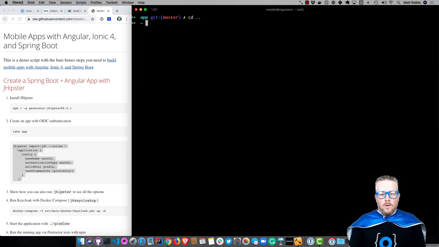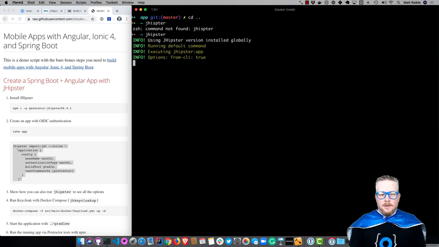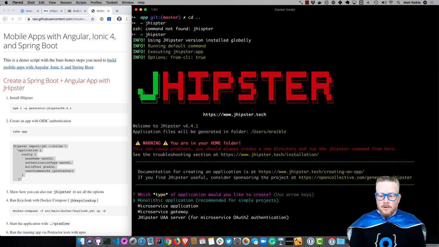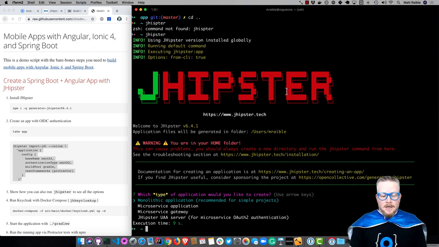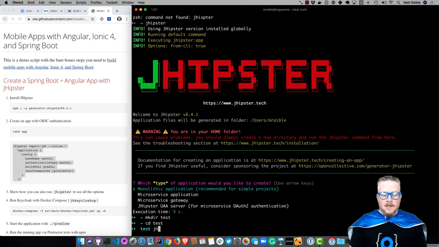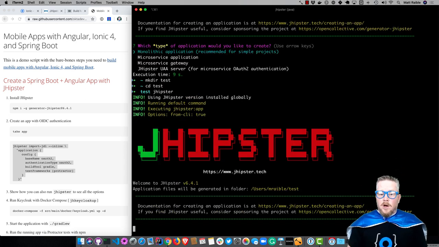If you did not want to use JDL to create your application, you could create another application. As long as you're using OAuth2 for the authentication type, it should all work with this tutorial. If you just type jhipster, it'll prompt you for all the values. You'll notice it gives me a warning here that I'm in my home folder. That's one of the biggest mistakes you can make. If you were to mkdir like test and then cd into that, then run jhipster, it would prompt you with all the options.